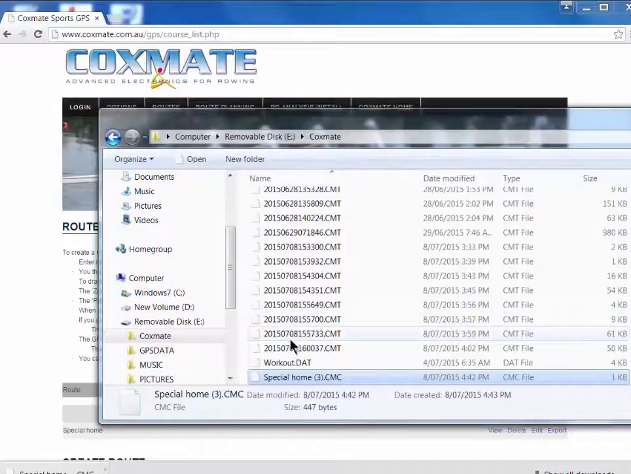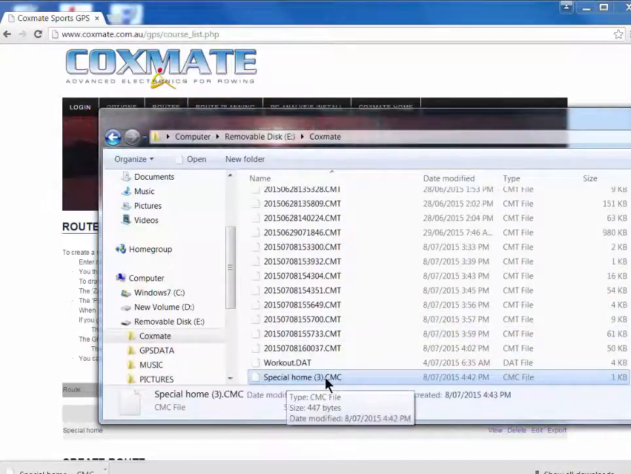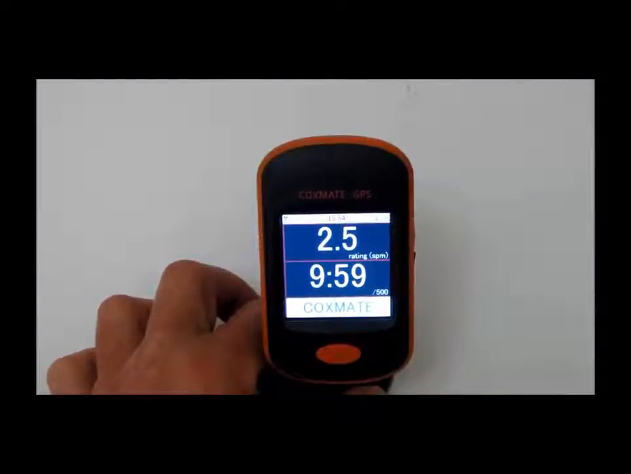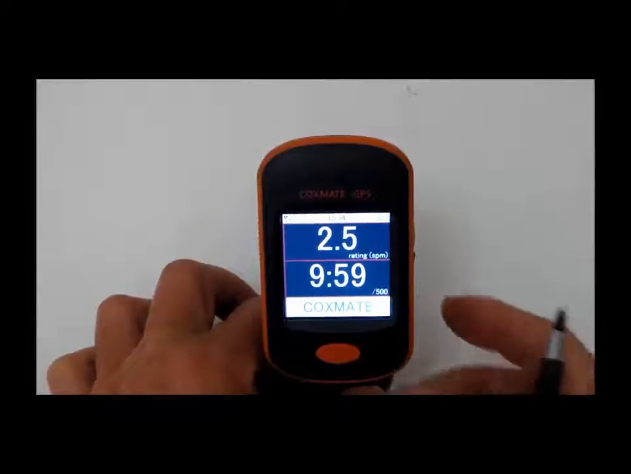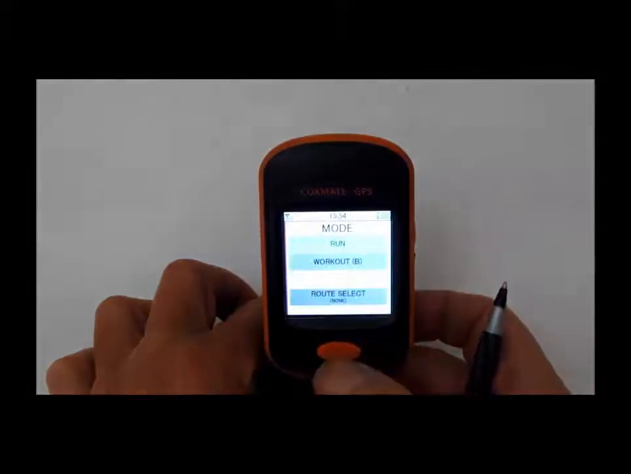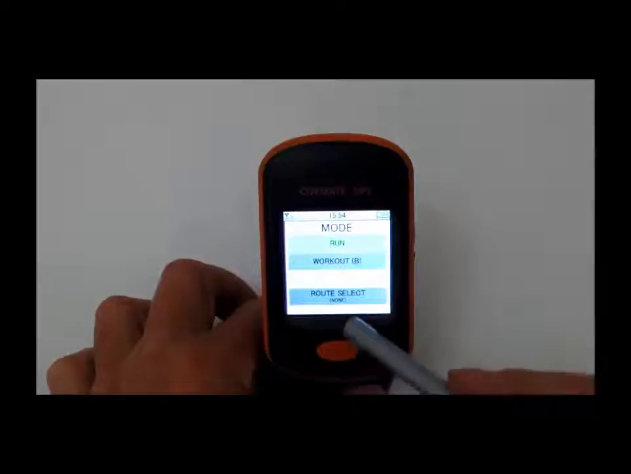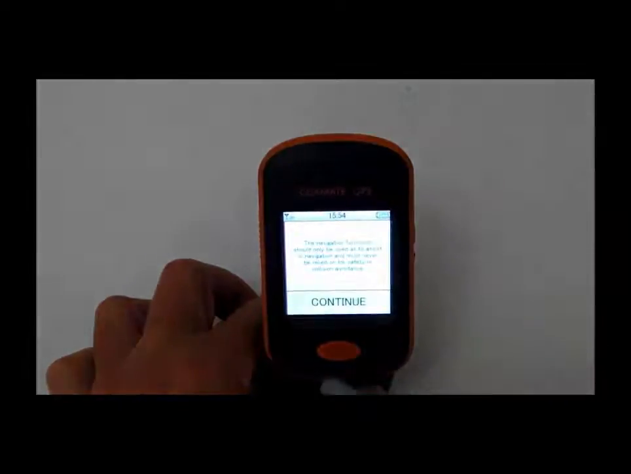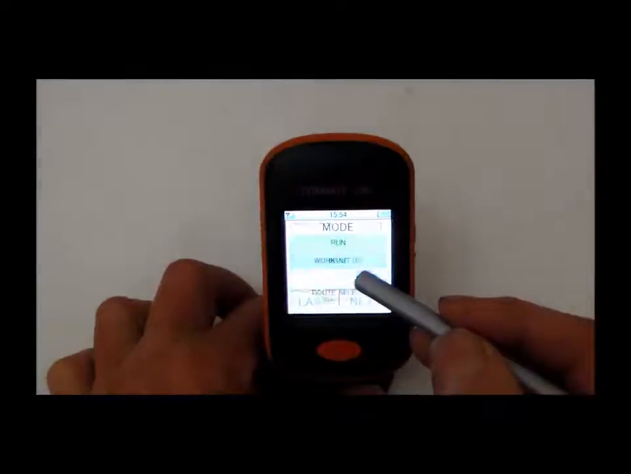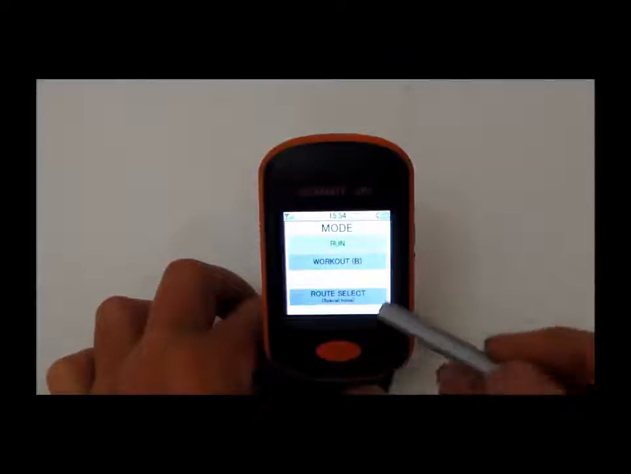Okay. If we look down here now, you can see you've got special home, which is the one we just put in. We've just developed and downloaded a route to the GPS. This route is called special home. To select this route, we press the orange button until we get to mode. We select route select. We then have to acknowledge that the unit will not be relied on for safety. We select our route, and the next thing we have to do is to set up the display.